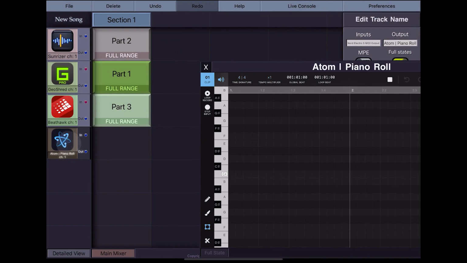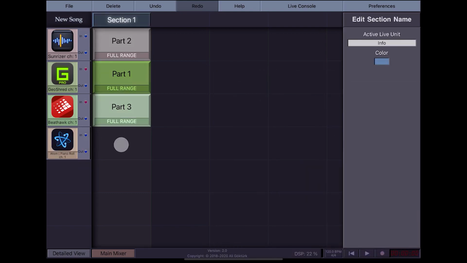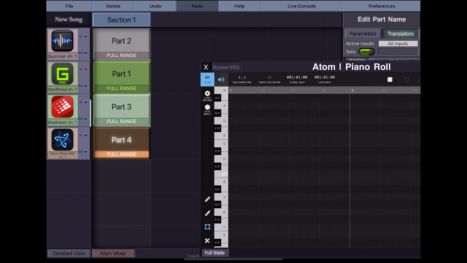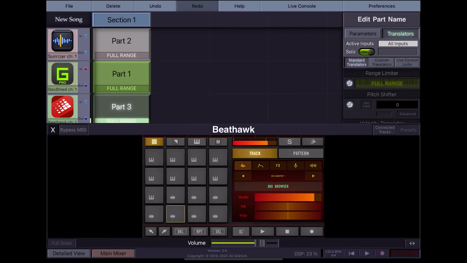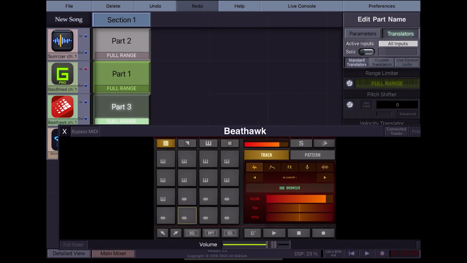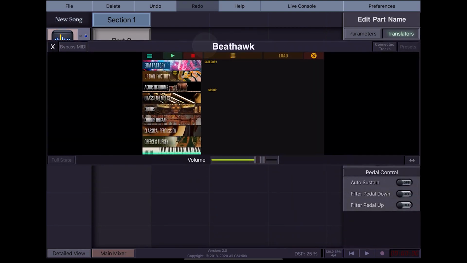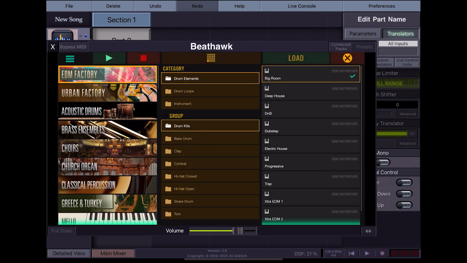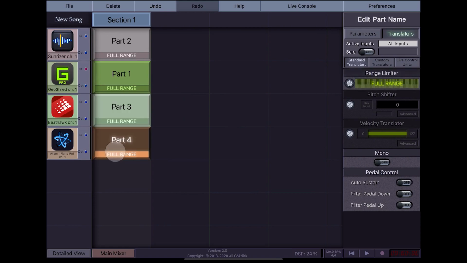By the way, right now it doesn't work. The reason is that the track is selected. When a track is selected, there are no MIDI messages going out to the other tracks. I need to select a section and I need to activate a part. As you see now, my Atom Roll sends signals to Beathawk. Let's turn off solo, only on the first track. Here I'm going to choose a full drum set instead. Let's solo this again.